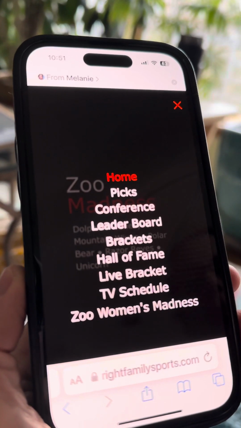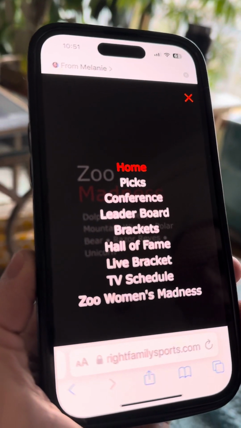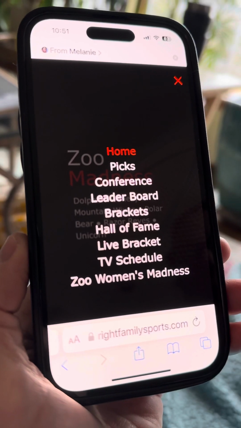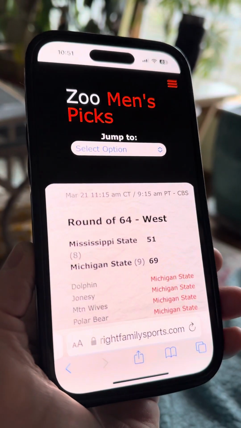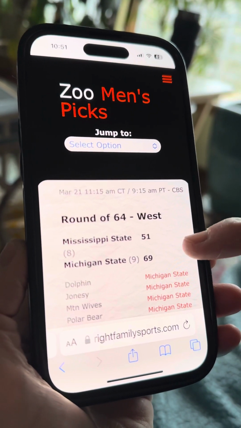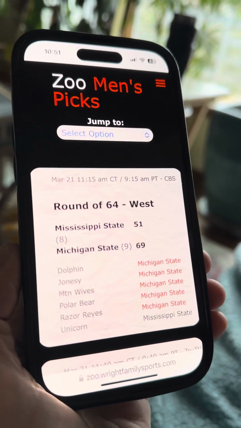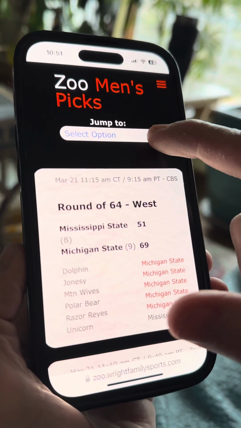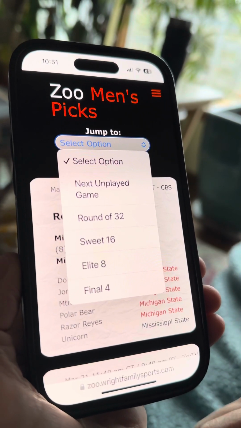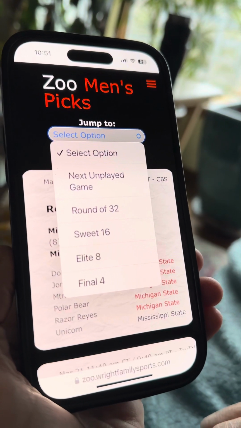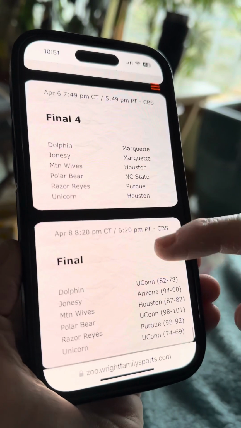So tap on that, and that's always going to be in the same place no matter what page you're on. But here you'll get a full menu of options. The first one is picks. This gives you by game, the picks that everybody's made. That first jump to box, that's a pull down, a drop down, and you can see what picks were made in the final 4 and the final by tapping on that. And then there's the final 4 and the final picks.